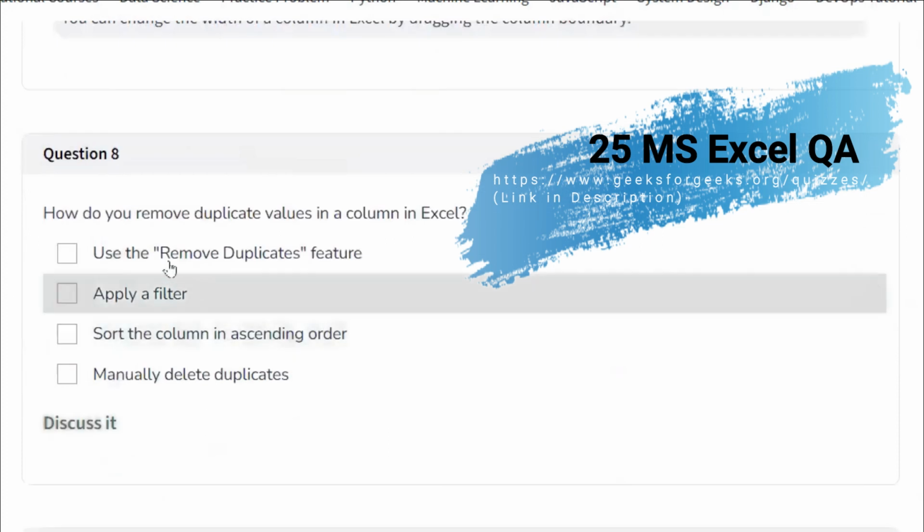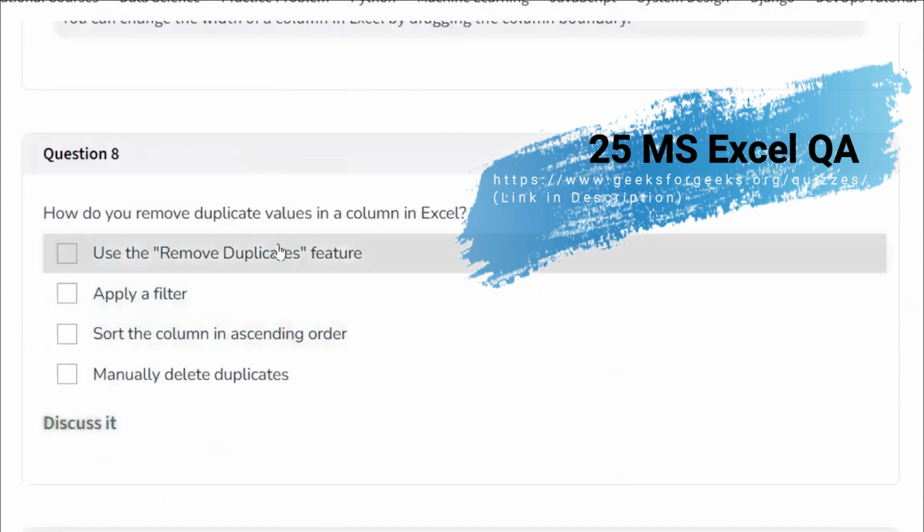And how do you change the width of a sheet? You can do the boundary, right? A column boundary, you can just do that. How do you remove the duplicates? Duplicates, you can use the Remove Duplicates feature.